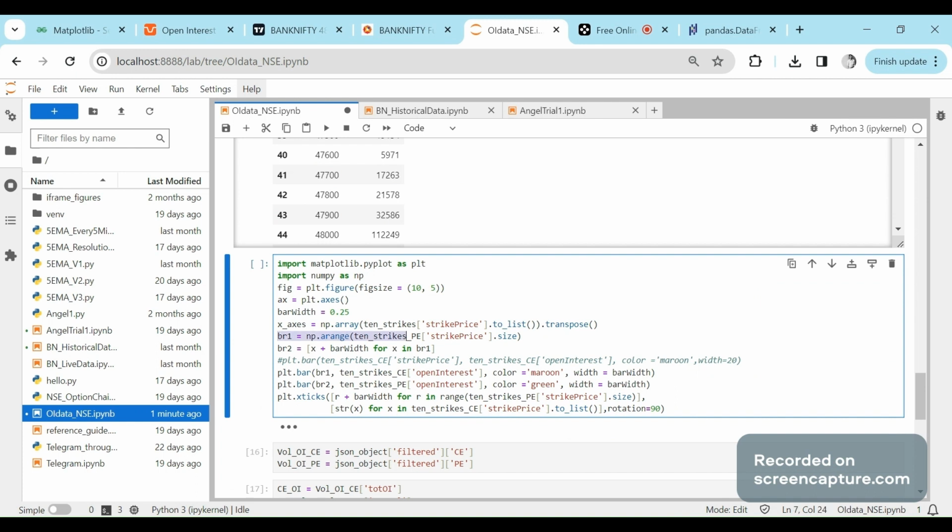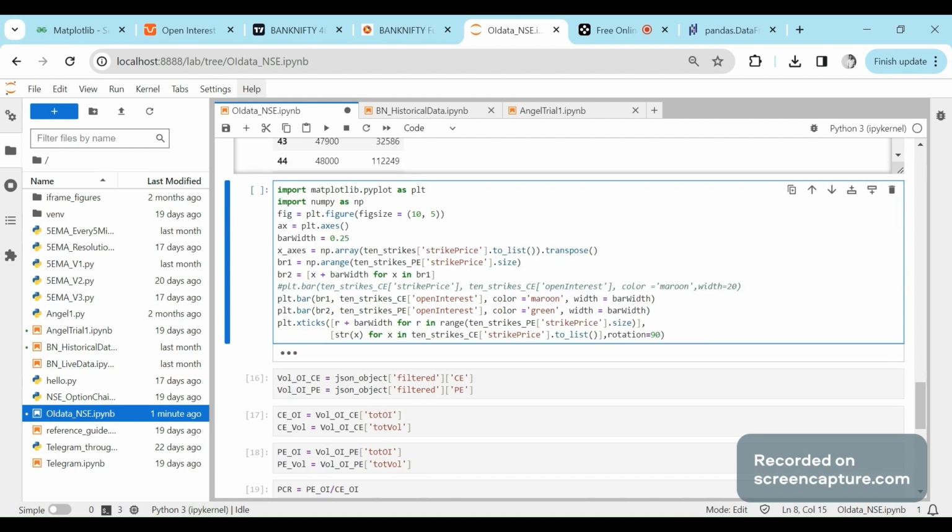So here I'm just printing two bar graphs. One is for the call option and the other one is for the put option. So that's how I'm gonna print it. So here plt.bar. This is the one for the calls, and this is the one for the puts. And here, as you can see, I've already color coded them maroon and green as well. You can just play around with it. So this is just for visualization.